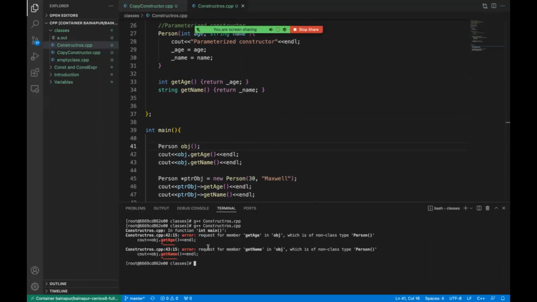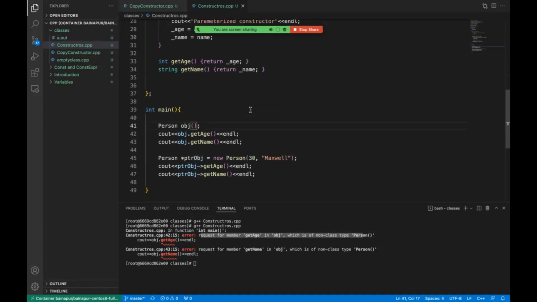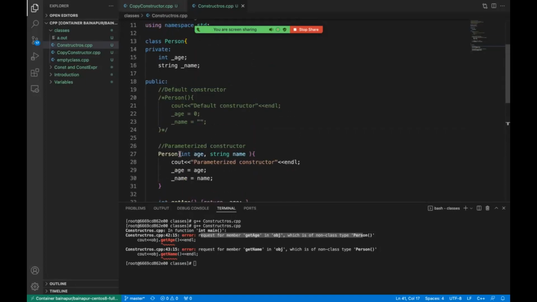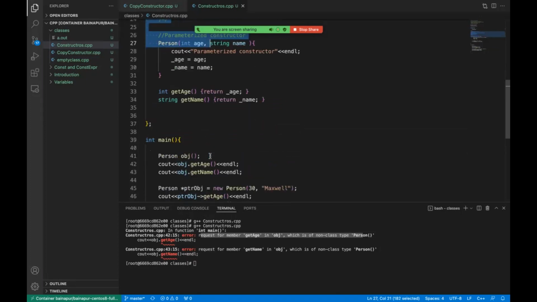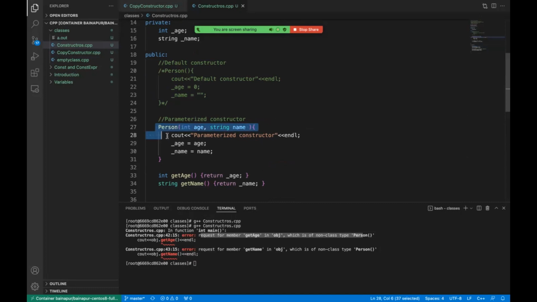It is failing with the error: request for member getAge in object which is of non-class type Person. So you cannot construct a Person object without passing any arguments because you have created only the parameterized constructor. When you don't write any constructor, the compiler will generate a default constructor, and that time you will be able to create an object like this. But if you write even a single constructor, like the parameterized constructor, the compiler will not generate a default constructor for you. If you want it, you have to write it.